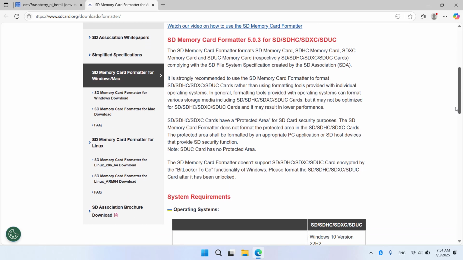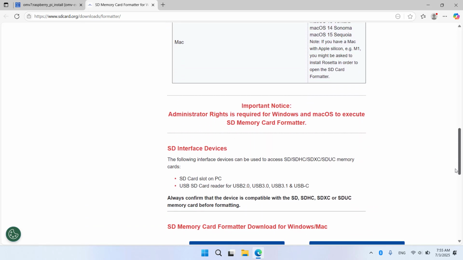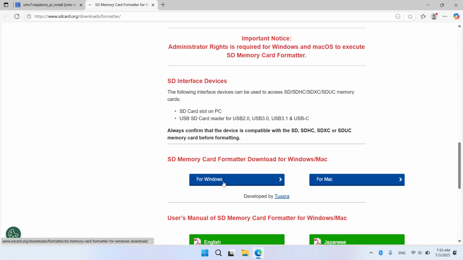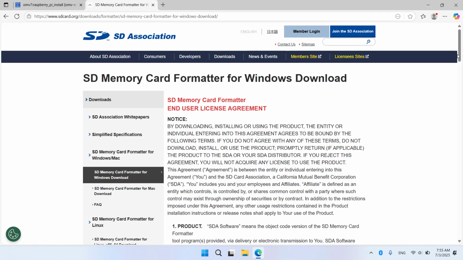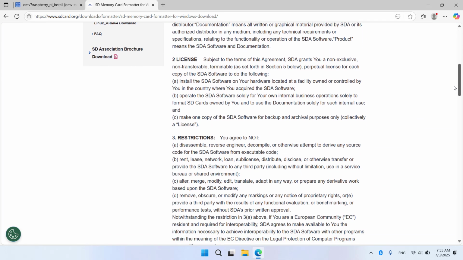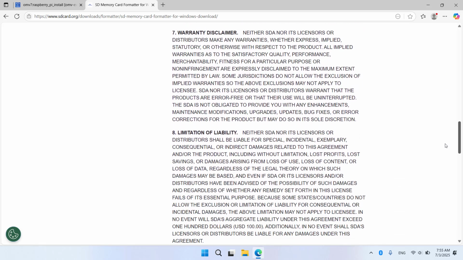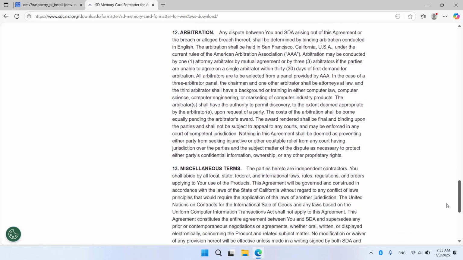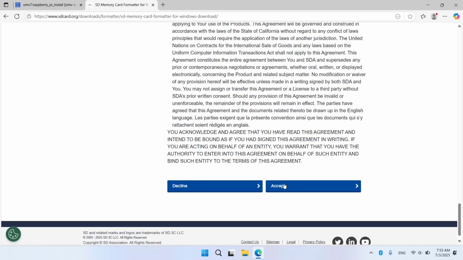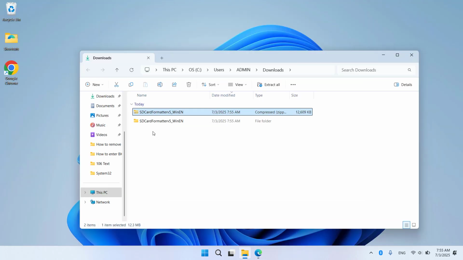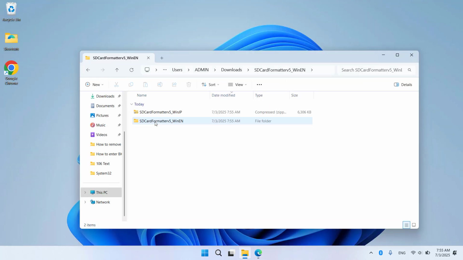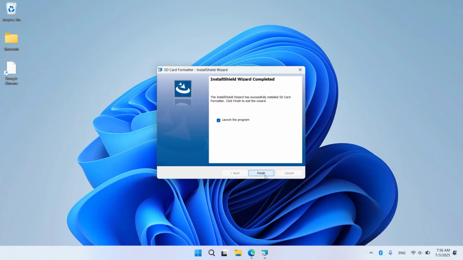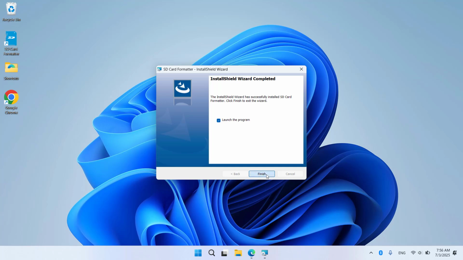Scroll down. For Windows, scroll down. Accept. SD formatter version 5 Windows English. Install. Finish.